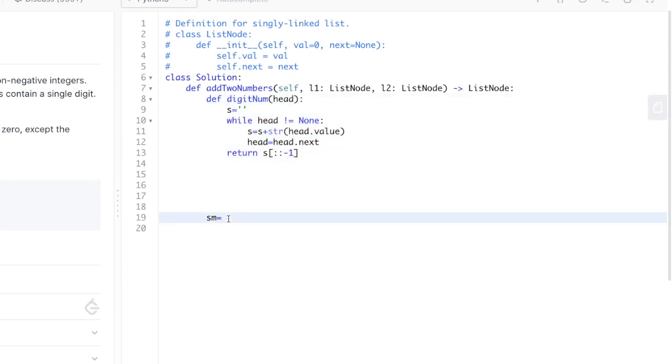Here we will call that function, suppose digit sum, digit num, and pass list1. Now we have to add. You can see it is returning a string, so we will convert it into integer type and add the second value from the second list. Again we call the function digit num and pass L2.